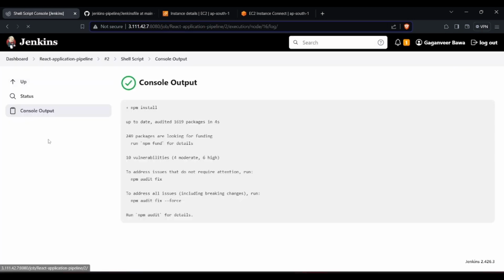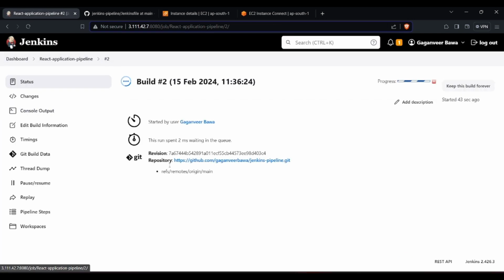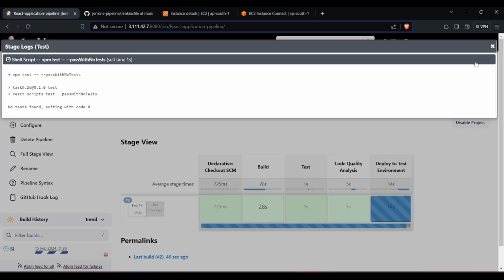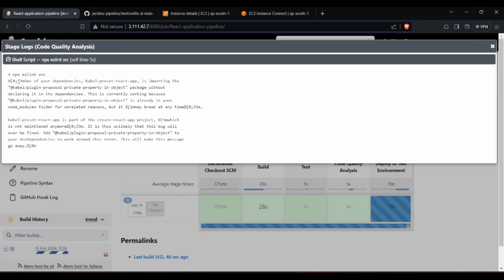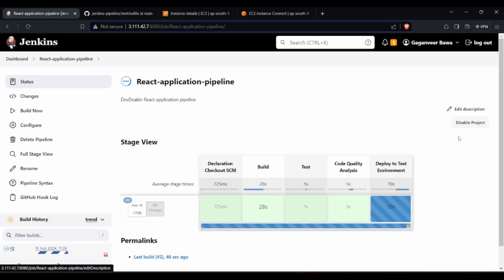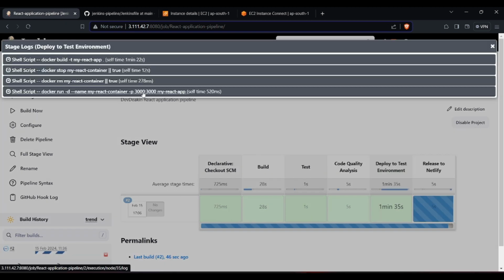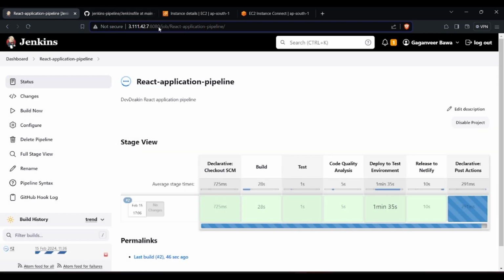As you can see, the build stage has been completed now. Also the test stage has been completed. Now we can see that ESLint has done its work here. The pipeline has successfully deployed to the test environment at port 3000.